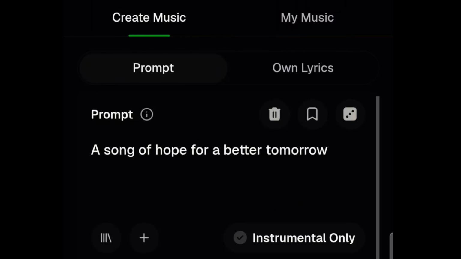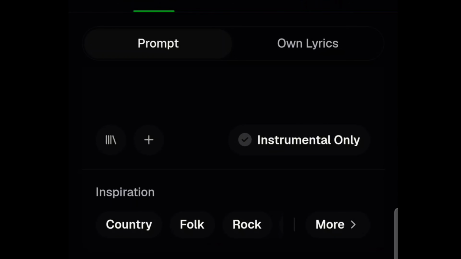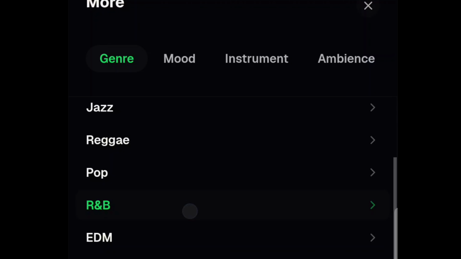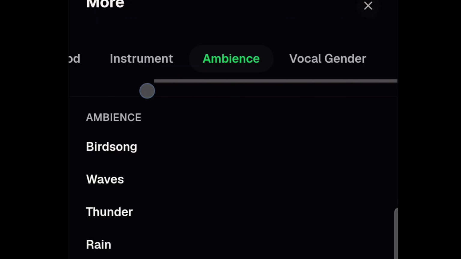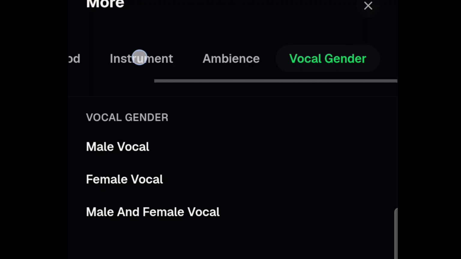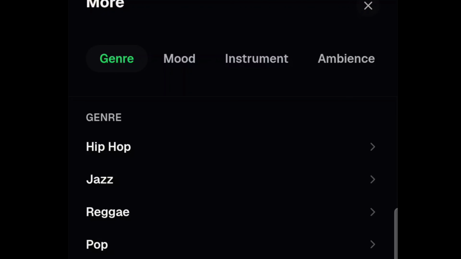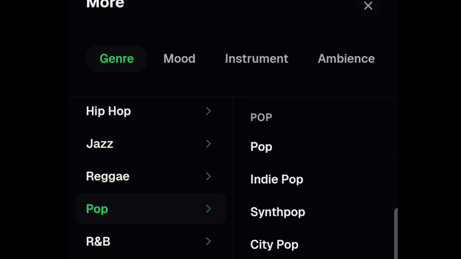If you enter your prompts and your idea, you come over here to choose the inspiration. You can check the genre, the mood, the instrument, the ambience, the vocal gender. This is where you set up your music. So for the genre, I can just go ahead and put maybe pop.